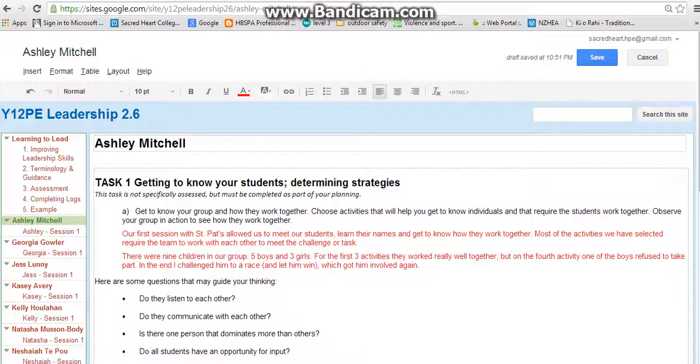Our first session with St. Pat's allowed us to meet our students, learn their names, get to know how they work together. Most of the activities we have selected required the team to work with each other to meet the challenge or task. And then a little bit about the group. There were 9 children in our group, 5 boys and 3 girls. For the first 3 activities they worked really well together, but on the 4th activity one of the boys refused to take part. In the end I challenged him to a race and let him win, which got him involved again. These are the sorts of things that you can discuss.